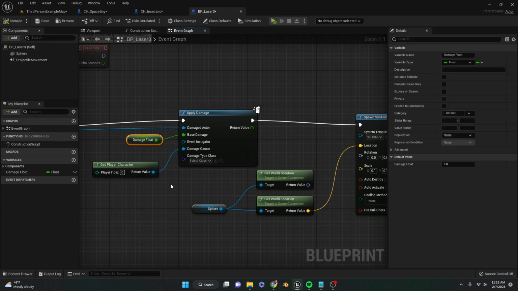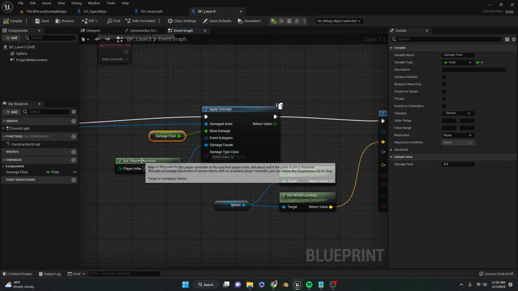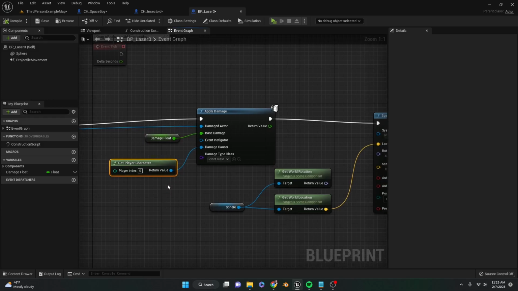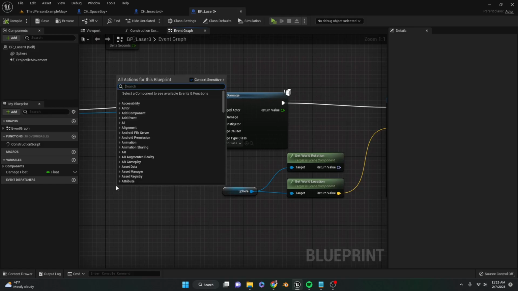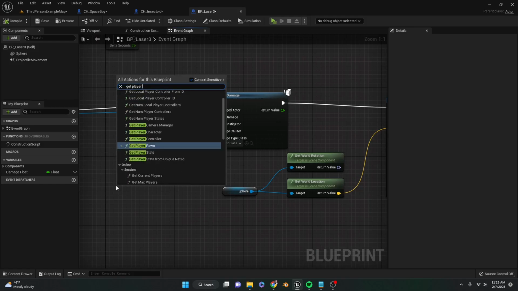You want to make sure that you're applying damage. Obviously, damage causer, player character. Make sure this is hooked up. If this isn't hooked up, nothing else is going to work. So on the apply damage, damage causer is get player character. And it's super easy. You just type in get player character.